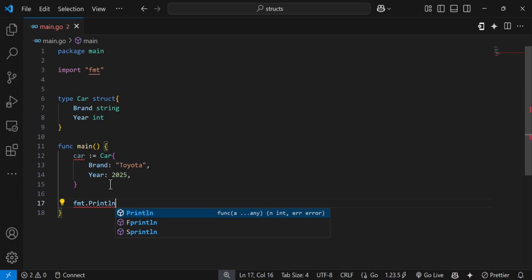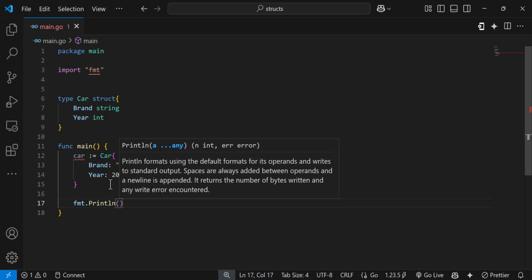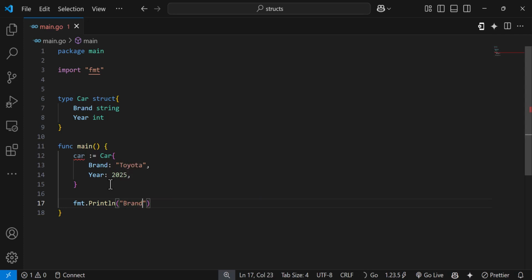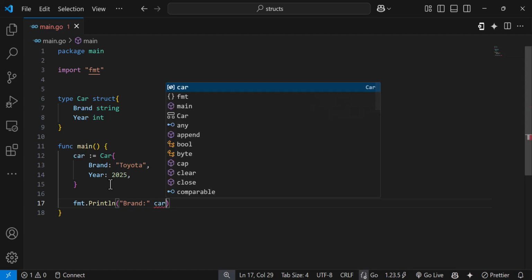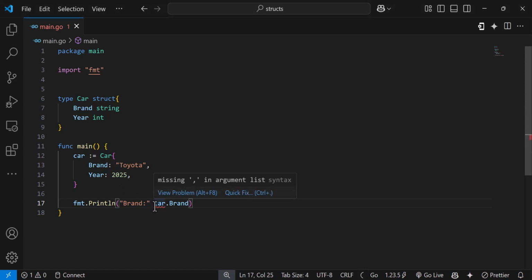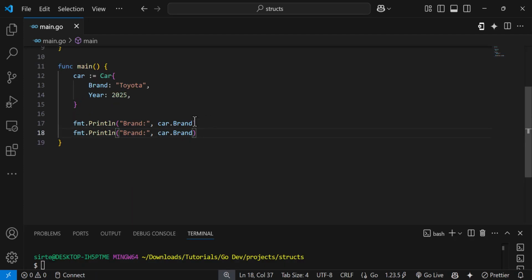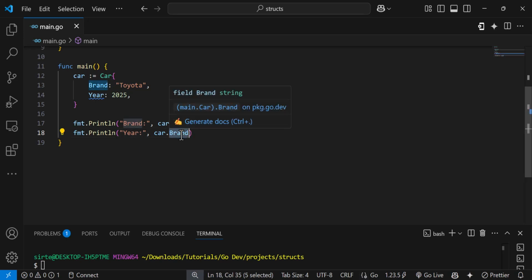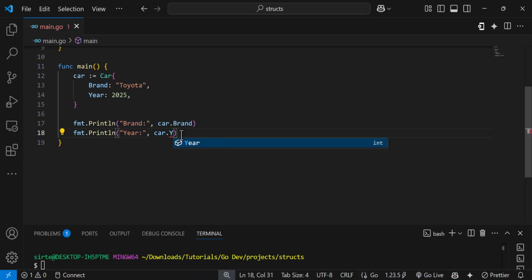Then if we are accessing only the brand name, we will just have to say car.brand, as simple as that. Then you bring your comma over here, and let's add the year to it also. So accessing only the year separately, we will say car.year. So in this case, we are accessing the brand name and the year separately.